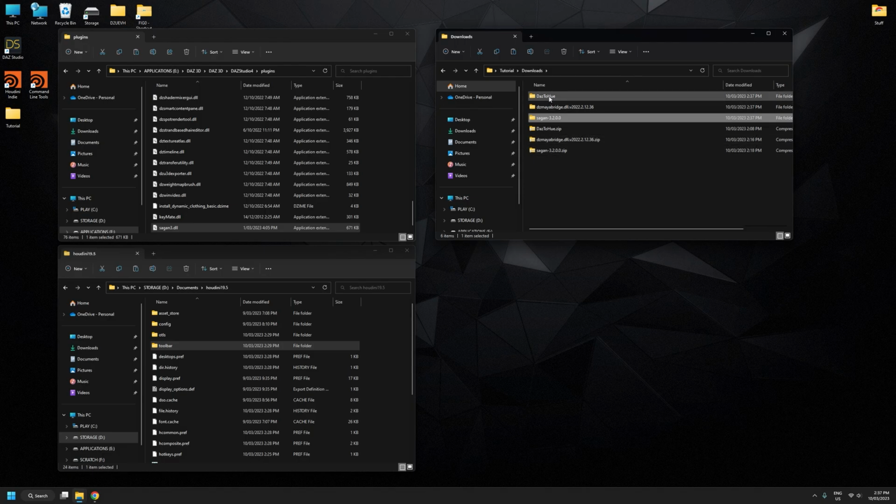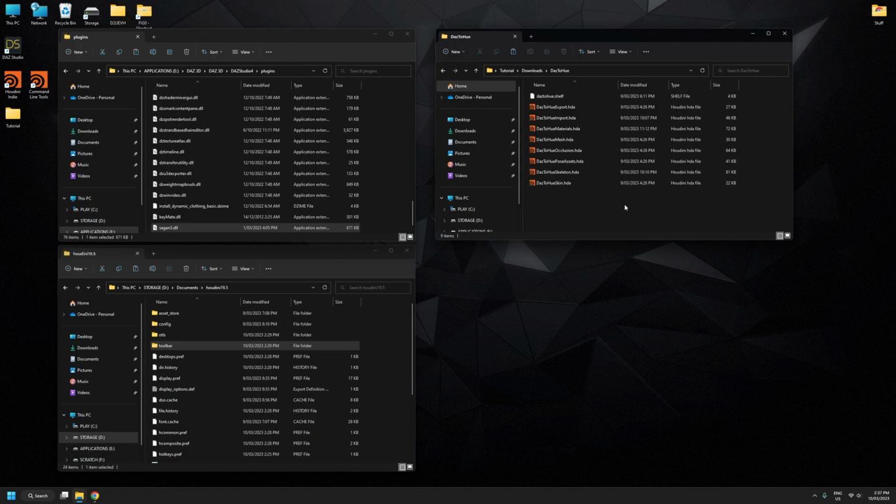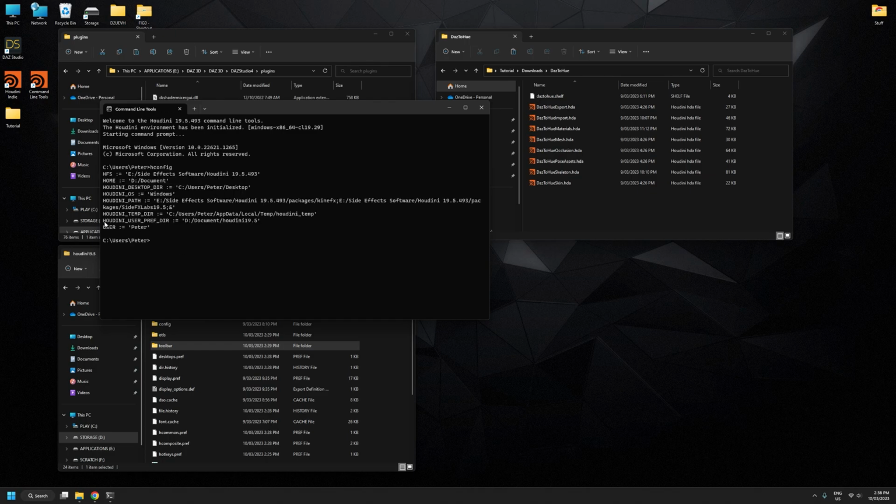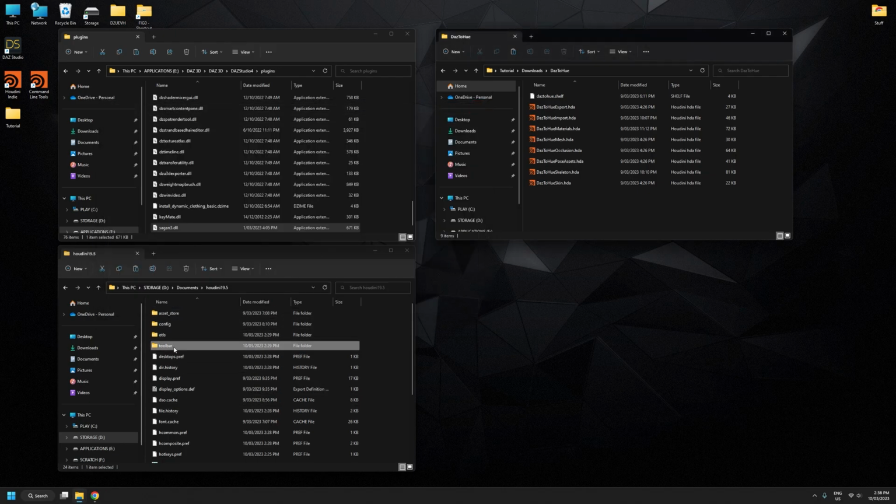Now for the DazToHue assets, there's a number of ways you can install digital assets in Houdini. The way I'm going to show is probably the easiest. And that involves navigating to where your Houdini user preferences directory is. If you're unsure where that is, you can run the Houdini command line tool and type hconfig. And the directory we're looking for is this Houdini user preferences directory. There you can see the path to where mine is. So if you navigate to that path, you will see a directory structure that looks a bit like this.